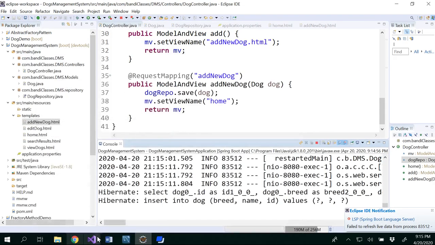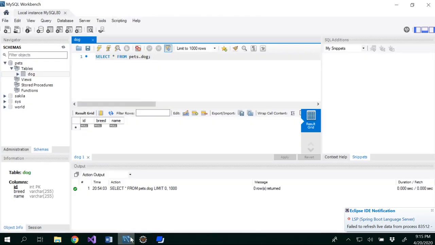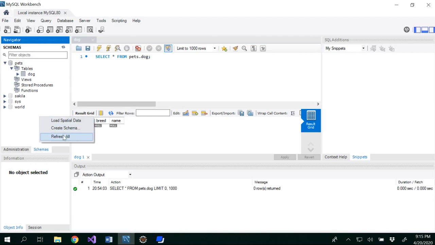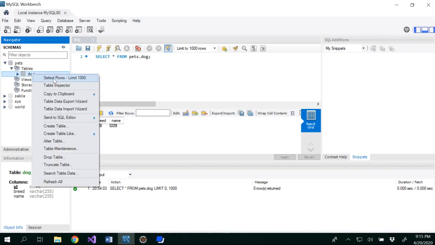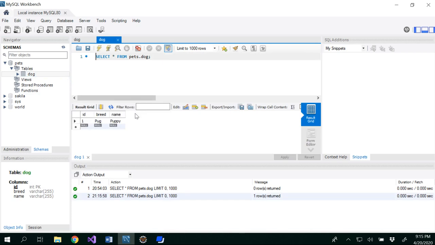Whether it's saved or not, how do we know? So we have to go to our MySQL workbench and see whether it is saved or not. For that, what you need to do is just do refresh all. I mean, you could right click anywhere and do refresh all. And now right click on the dog, select one more time. Now it has been stored, which is ID pug puppy. Okay, so this has been stored.